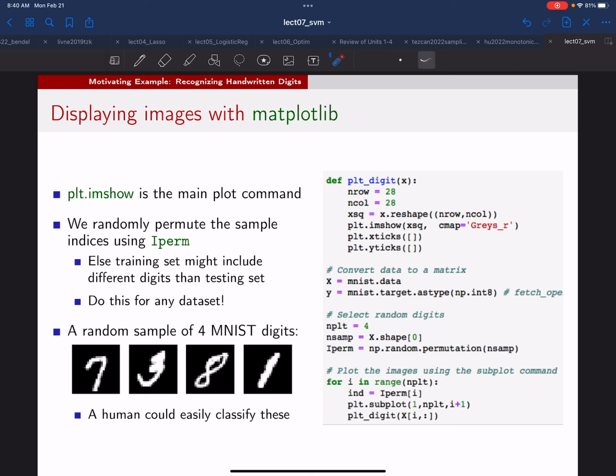When we extract the data from the structure mnist that we downloaded, the dot data gives us the features. It's going to give us a matrix where every row is the vectorized version of one of these images. And then it's going to give us a set of labels. So these are digits between 1 and 10 for every one of these images that tells us what is being represented.